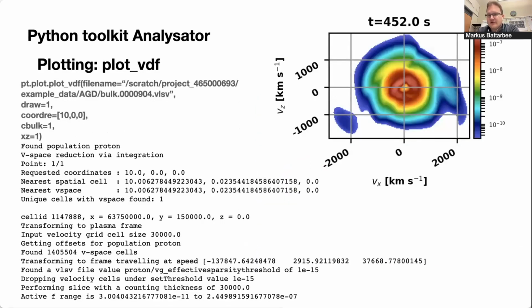Then you want to look at the actual VDFs. So the command is pt.plot.plotVDF. You give it the file name. You tell it to draw instead of only saving to disk. And then we have a couple of different options. One is to directly give it a cell ID, which can be a bit faster. And if you're doing scripting over a number of cells, it might be useful to have the cell ID stored so that you can plot the VDF for that. And then you can also pull out, for example, Vlasov grid vector or scalar variables for that cell.